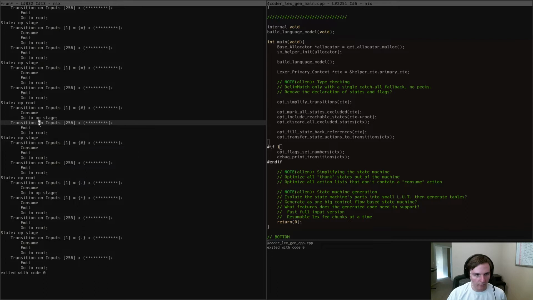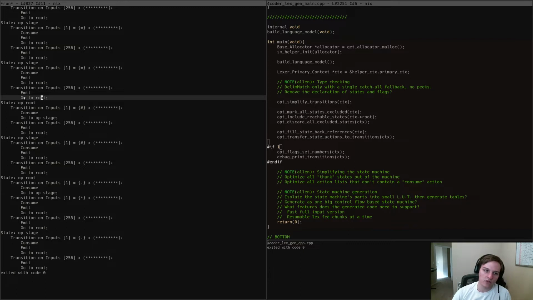Right? We still have a lot of places where we have a fallback that does not consume, but it does fallback, emit, go to root. So we probably want to think about how we're going to optimize situations where there's an emit, go to root with no consume, right?